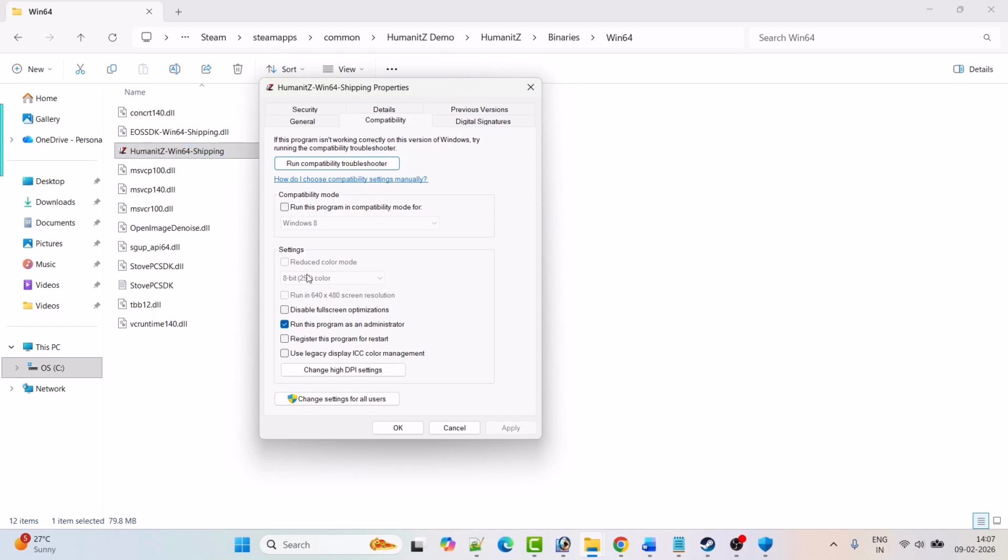If that doesn't work, then tick mark run this program in compatibility mode for. From the drop down select Windows 8, hit apply, okay, then launch the game and check. If it's still not working, then from the drop down select Windows 7, hit apply, okay, and then launch the game and check. If it's still not working, then check mark disable fullscreen optimizations, hit apply, okay, and then launch the game and check.